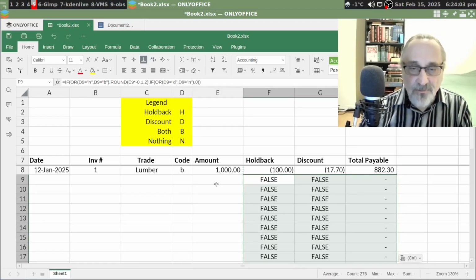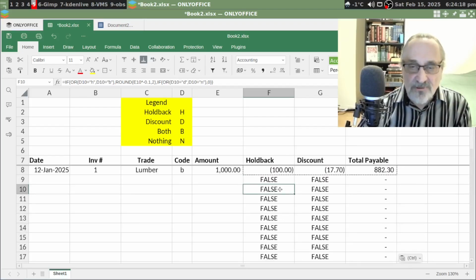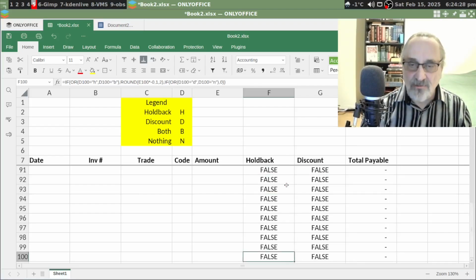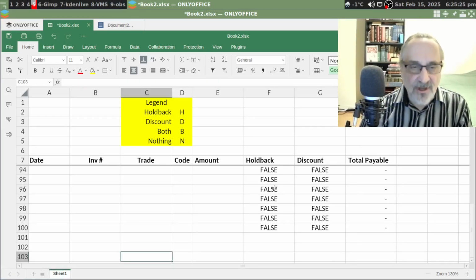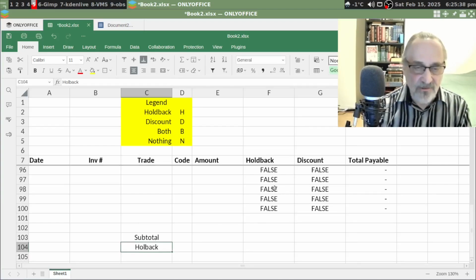Okay. So now if I want to get to the bottom, I could scroll down like most people do, but I'm just going to do this. Let's escape out of there. Let's do Control down arrow. Takes me to the very last one. And I'm going to scan down a bit. And here I'm going to type in subtotal, holdback, and I should spell that right.